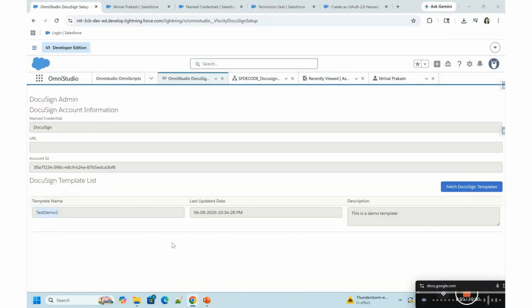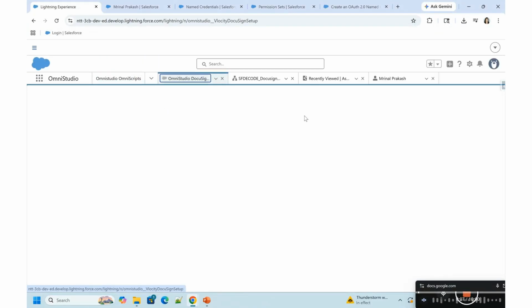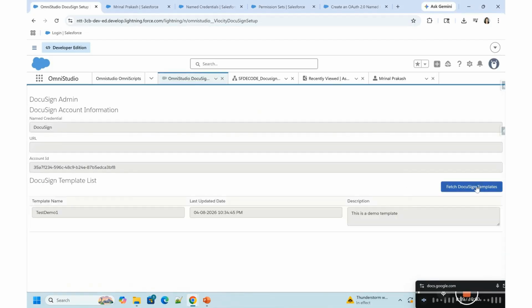Now let's see if the error is resolved. I'll click on the refresh button to refresh the page, and we will click on this button again. Yeah. So now we are not getting that error. Because I don't have any other templates at this moment in my account, it's not giving me an updated list, but the error is resolved. So this is how you can fix this name credential error related to DocuSign.